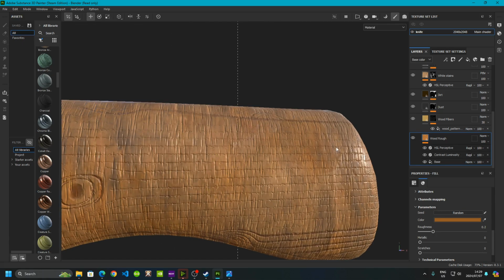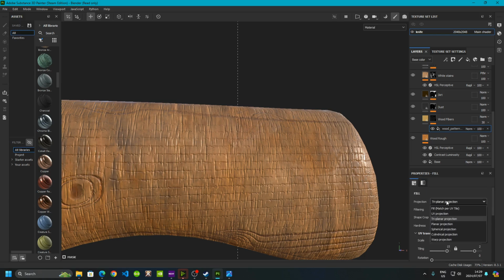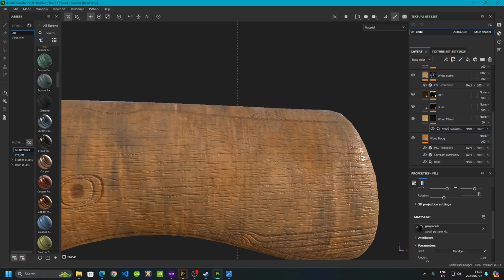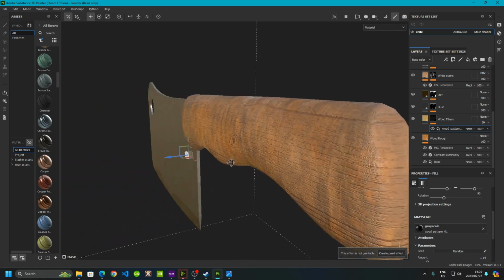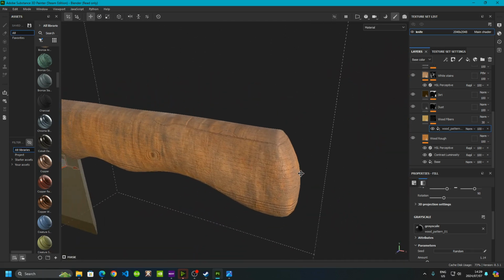These lines are going up and down. This one. So these wood fibers are not playing along. Okay, this triplanar just needs to change. The rotation needs to be set to 90. There. Now that fixes all the problems. Now you should have a nice looking blade.